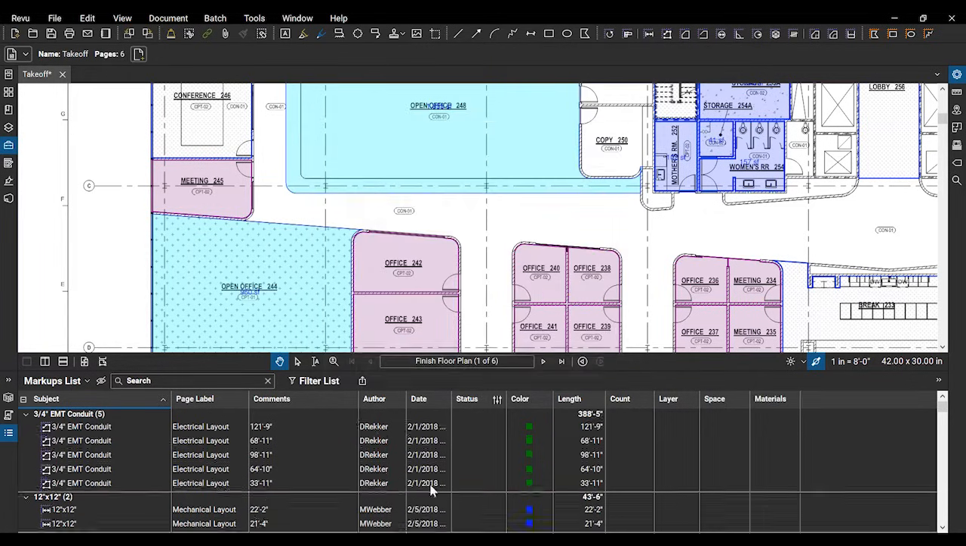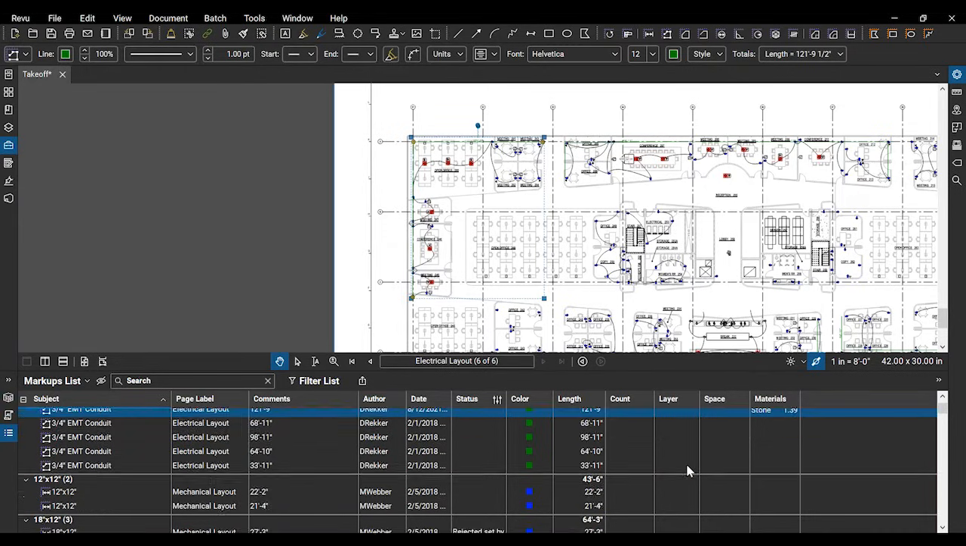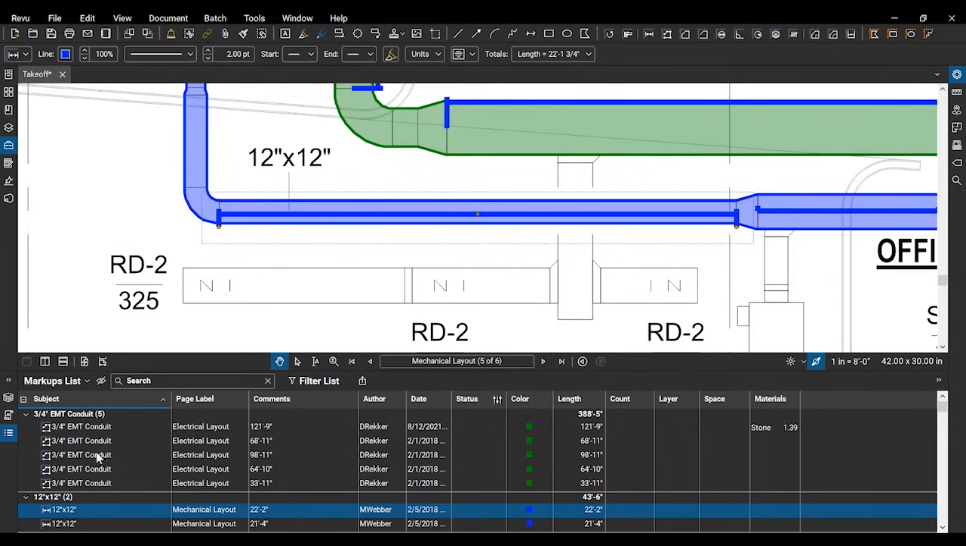So clicking OK, you'll see that my column is added over here, over to the right, and double clicking, now I have the option to select the material for my 3/4 EMT conduit. Doing the same in another, I do not have that option because I created that item to only be available under the 3/4 EMT conduit subject.